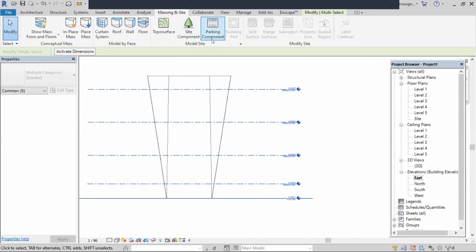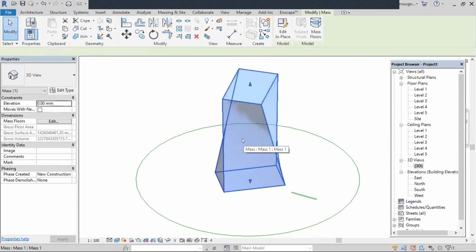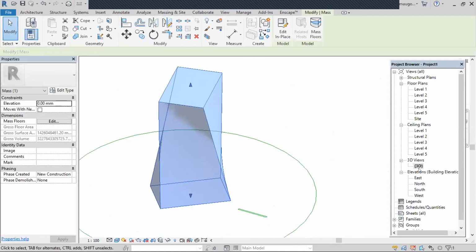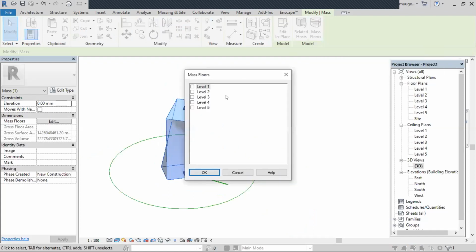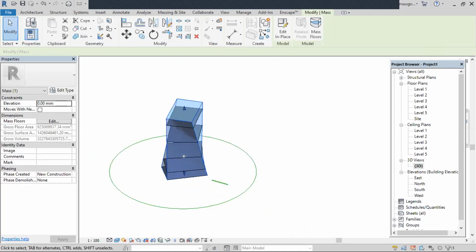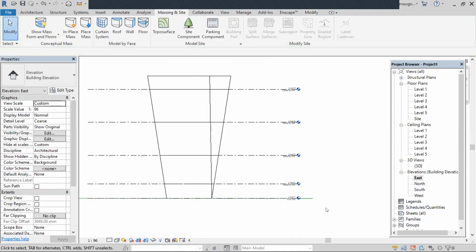go back to massing and site. Then I can put this model by face. I go back to my 3D view. Then once I press this mass which I made, there's this button over here called mass floor. Once I press that, I'll get the levels which I made on my elevation. I can just click all of them, and it will automatically make floors for me from the levels which I made on my elevation.